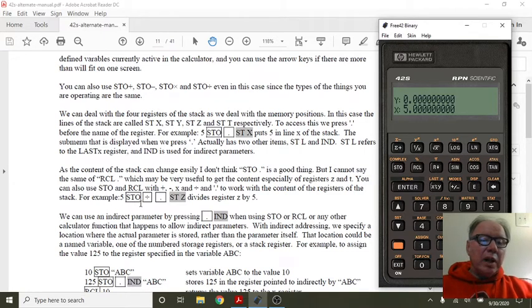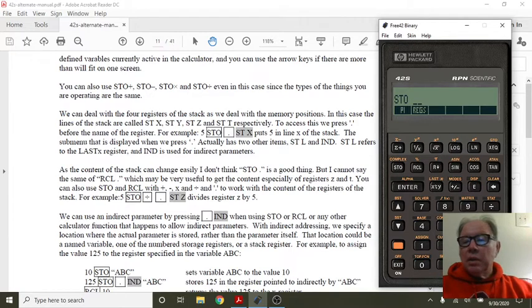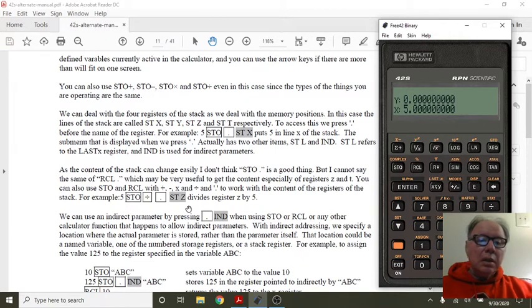For example, 5 plus this is divided by, let's do this then, shall we? 5 store divide by period STZ divides register Z by 5.